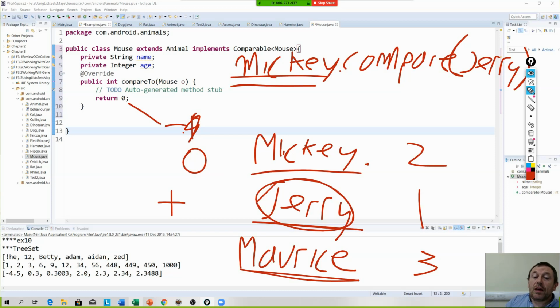Now it works the same way for strings. There is a compareTo method in the String class, and it returns a number. So if Mickey, does it come before Jerry? A, B, C, D, E, F, G, H, I, J, K, L. No. Mickey comes after Jerry. That means Jerry is less than Mickey, and that means it returns a plus number.